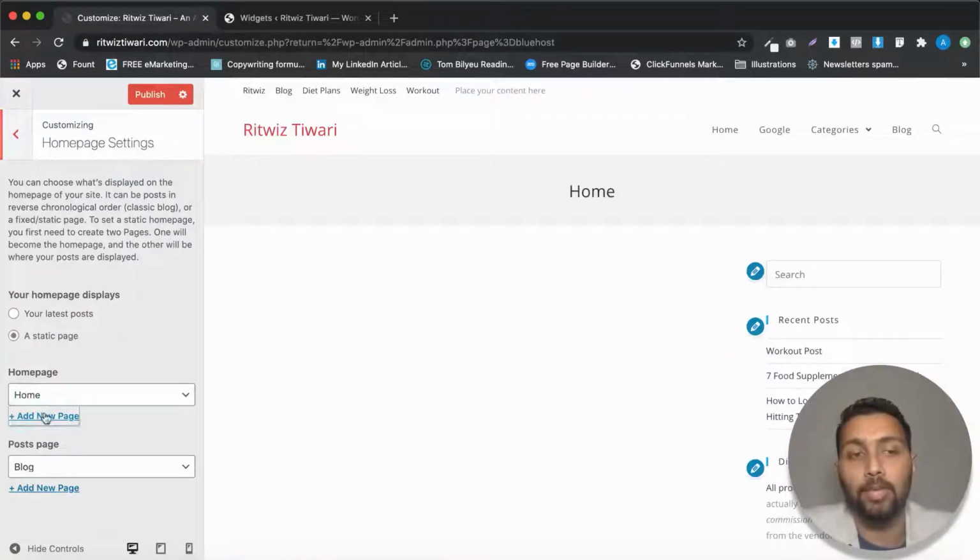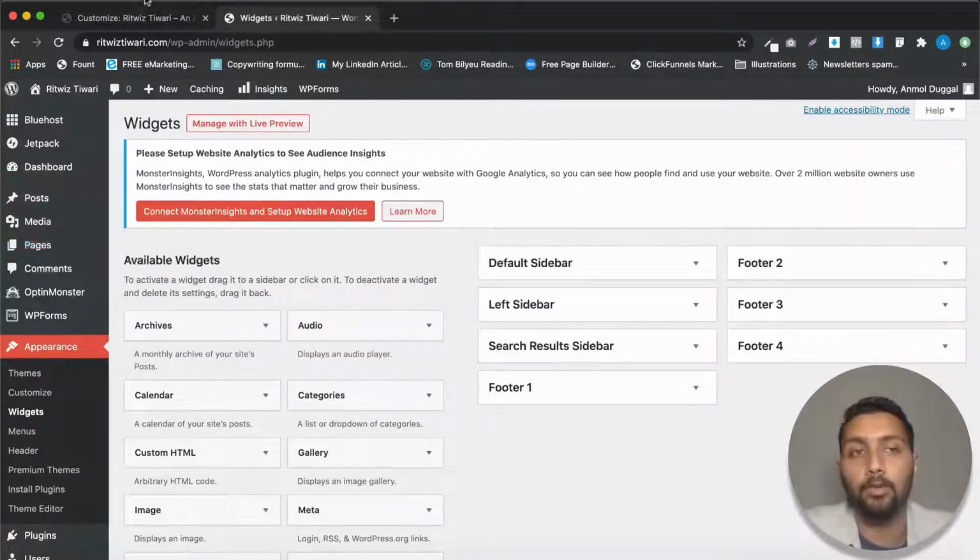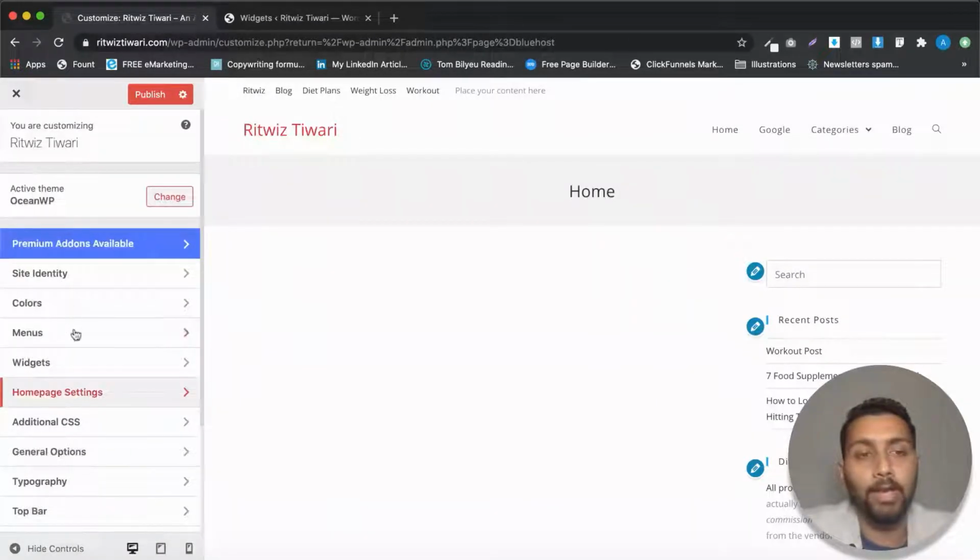You can directly add a new page from here. Just add in the title and click on add, and the page will be created in the backend, which will be then visible in the pages area here. Okay. Then moving ahead to the additional CSS.